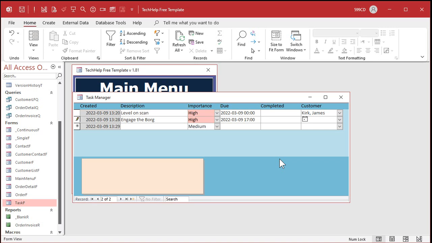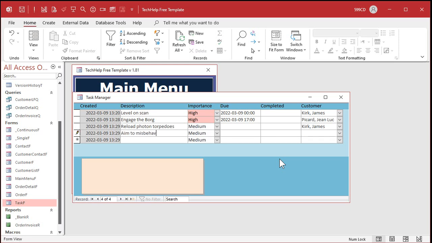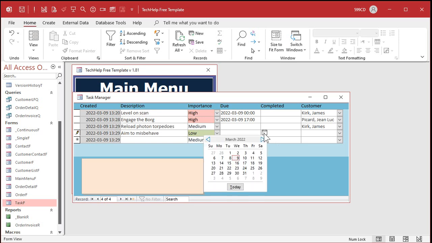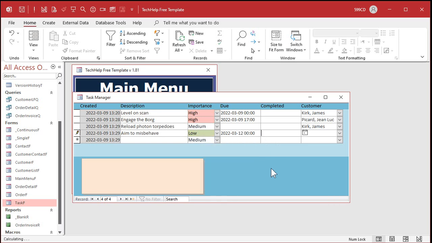Okay, and again, if you're not used to the 24-hour time, feel free to change the format. Okay, that's of course Picard. Reload the photon torpedoes. That's medium. And that's Kirk wants that. Okay. Aim to misbehave. That's low priority. We'll do this one. This one's going to be due. See, we can use a little date picker here if you want to. This will be due Saturday.